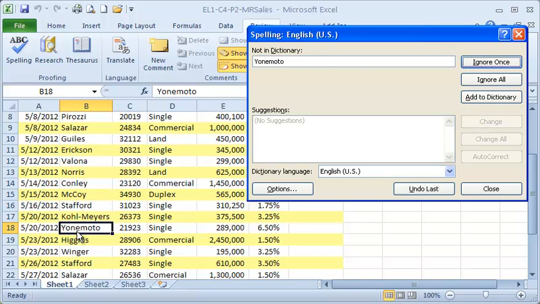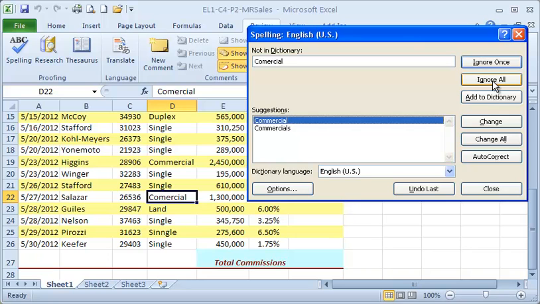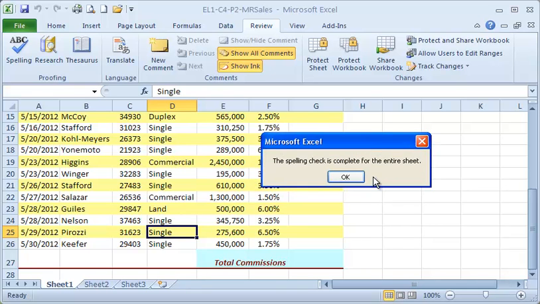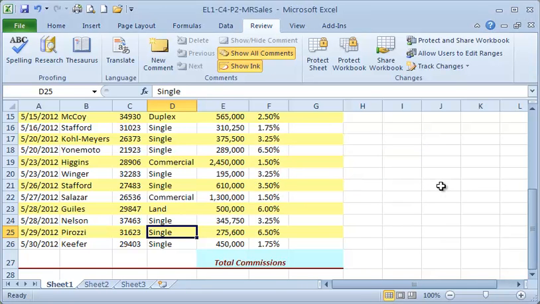And then it stops at another proper name. Again, we're assuming that that's spelled correctly, so we're going to ignore all. The next stop is at Commercial. Again, the suggestion is correct, so we'll change that. Next stop is Single. The suggestion is what we want, so we'll change. And then it finally says that the spell check is complete, so we'll click OK.